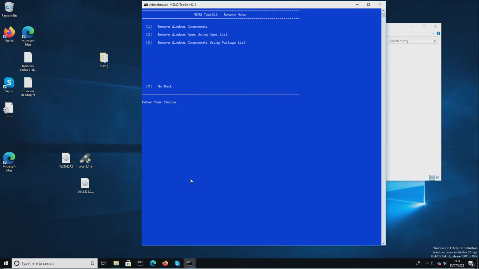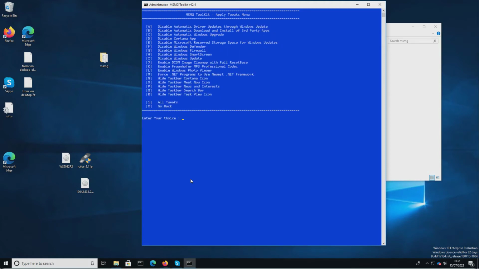Right, so we finish here because we're not using an apps list or a package list. So if you do X to go back. And then, so now we want to customize it. So the only one we want to try is, yeah, so we don't have a features list. So the only thing we want to do is to apply tweaks. So we do number 8.